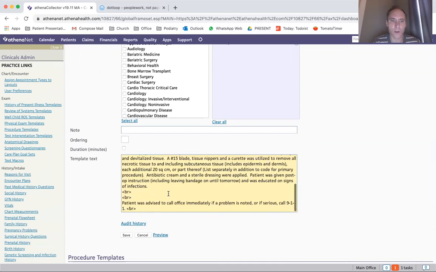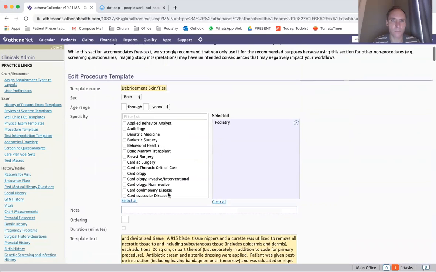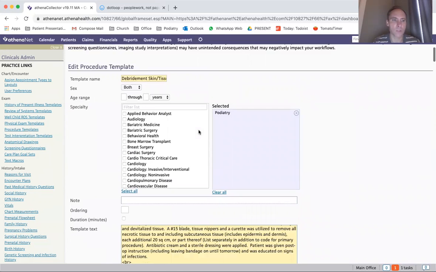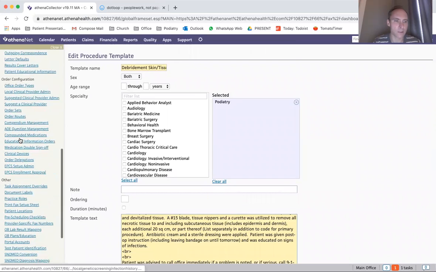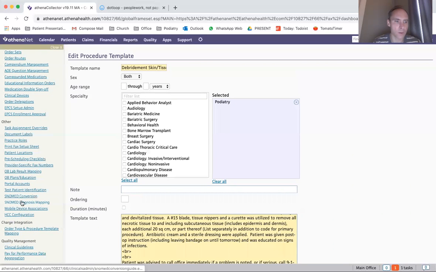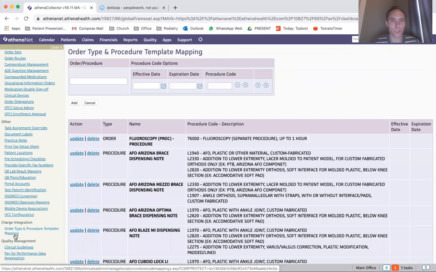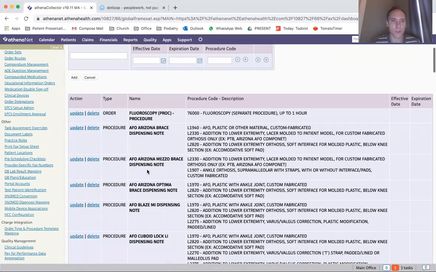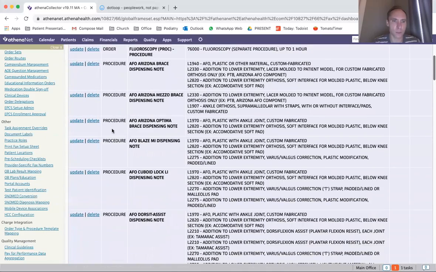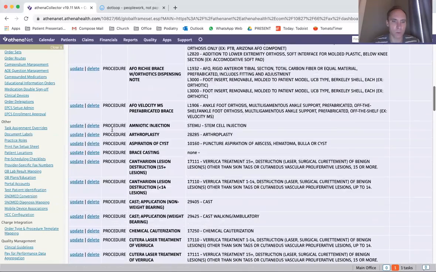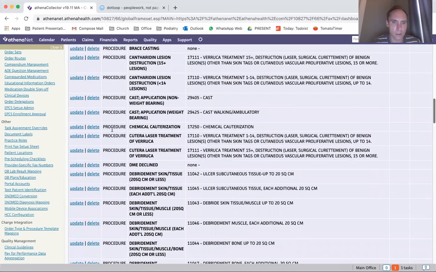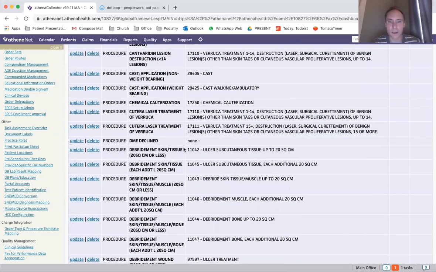So once you have all the procedures in here, you give it the name, you save it, then you have to link it to the procedure code. Further down here, you can see order type and procedure template mapping. Mapping is where it's going to link the two. So you see here an order and then the procedures, and specifically we were talking about debridement codes. And then it combines it with the actual procedural code right here.